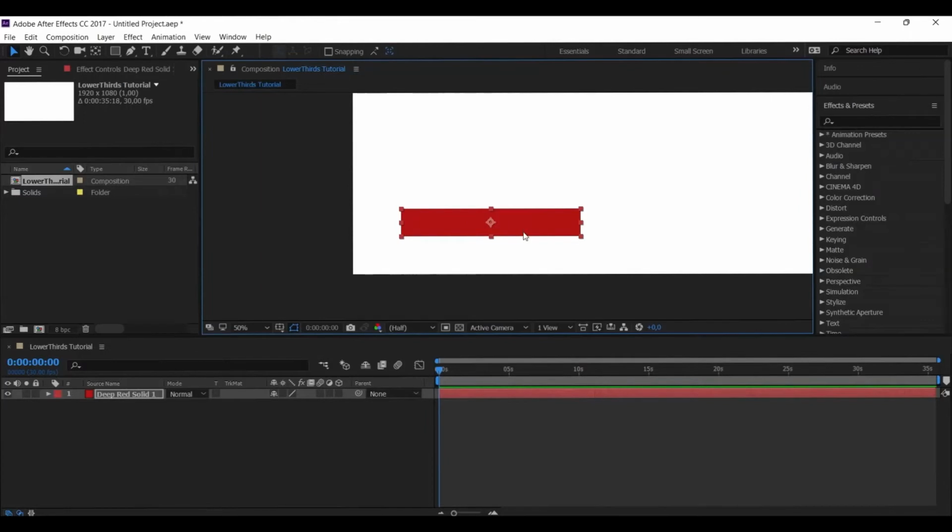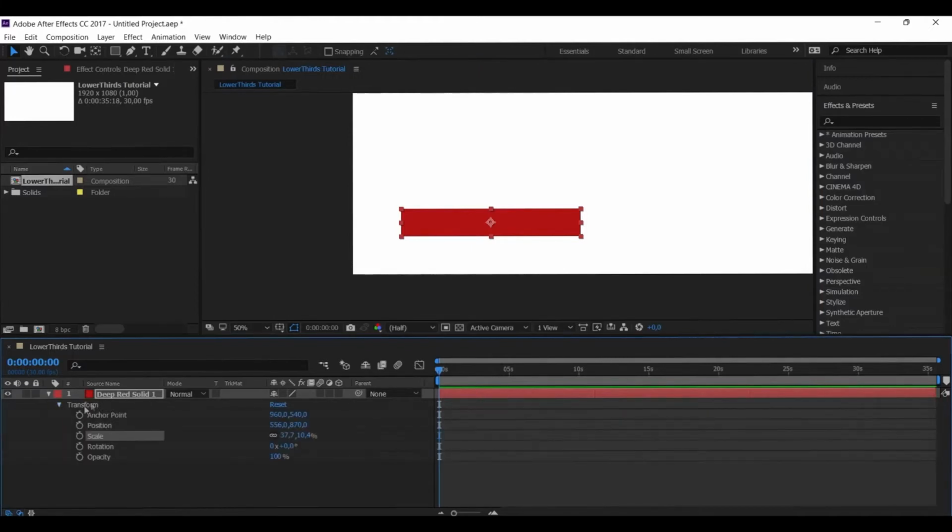So for now there are many ways to create a lower third. Since I want to keep it simple, I just want you to go from the left to the right, just this. So now let's click on this option, transform. Okay, there are many options here. I will just focus on position.